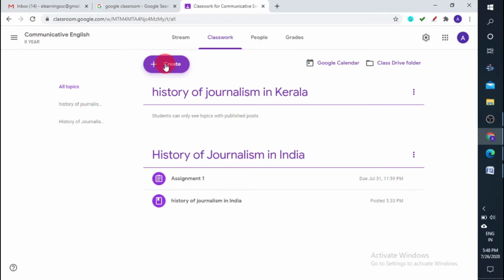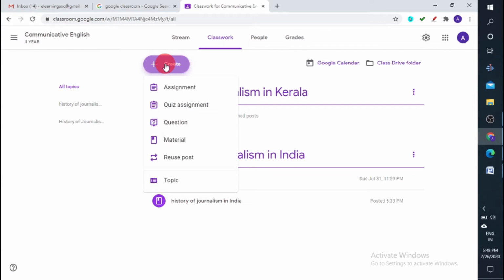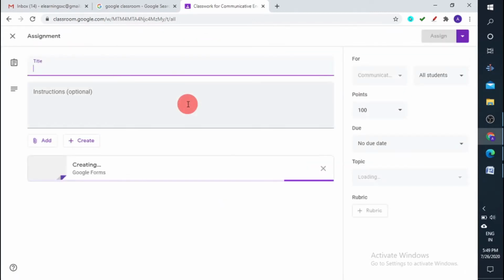Just click again on this particular tab. You have this quiz assignment, which is called the quiz. Just click on this quiz assignment. When you click quiz assignment, you can see a blank quiz. This is actually a Google Form that appears on this particular page.